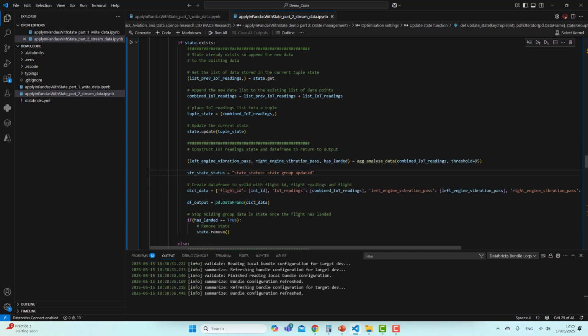So this is what we're going to output: a flight ID, all the readings that we've currently got in our tuple, and whether there's any issues with the left or right engine. We're going to put that into a pandas data frame, and that is what is going to get returned. And then we'll check to see whether the flight has landed or not. If it has landed and this was the last set of data that we want to read, then we're going to remove that set of data from the state so that we don't have larger sets of data in our state than we need to.